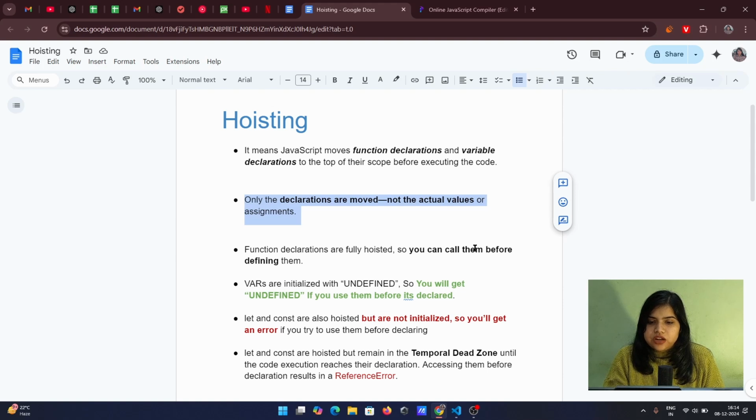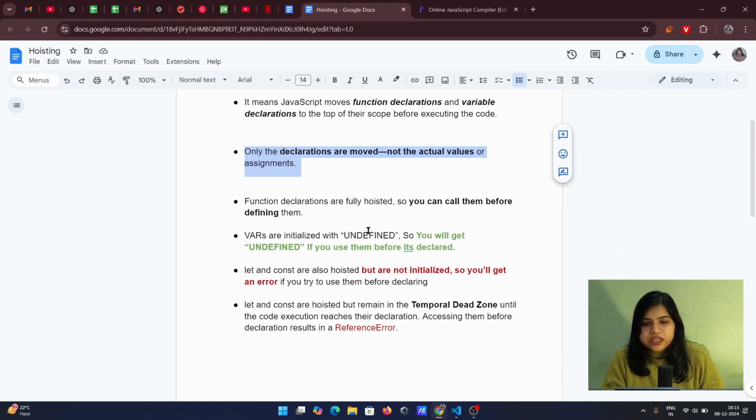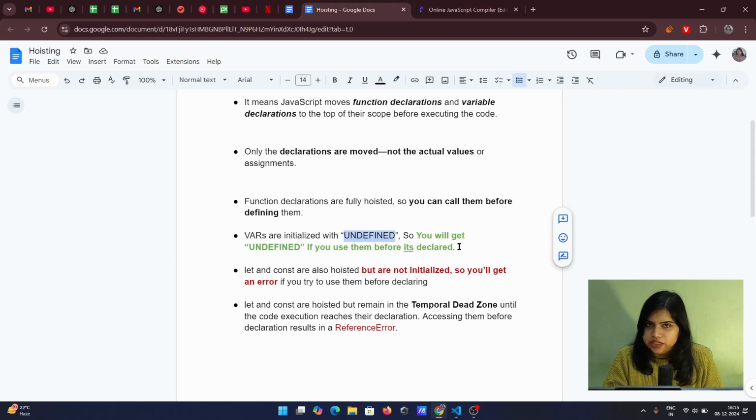Function declarations are fully hoisted and you can call them before defining them. In the case of variables, it doesn't happen like that. With functions, you can use one without any issue, even before you have written its definition. But in the case of variables, JavaScript uses a placeholder, undefined. So variables are initialized with undefined, and you will get undefined if you use them before they're declared. If you do a console.log of a, and on the second line you have assigned variable a as 10, when you execute this you will get undefined, not 10, because variables are hoisted this way only.